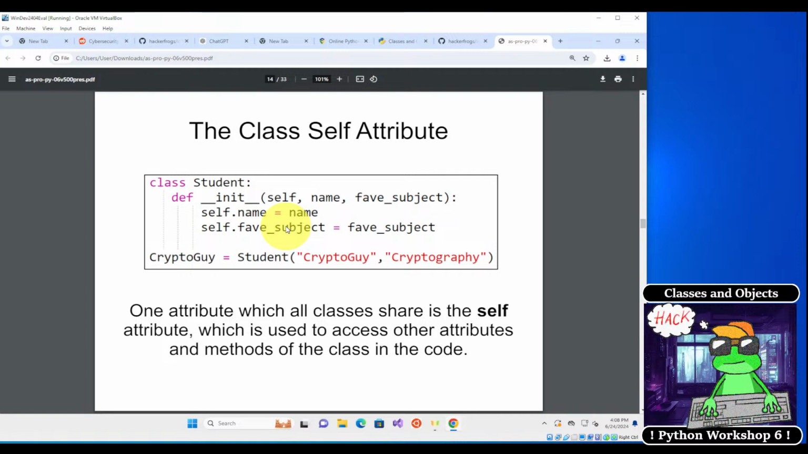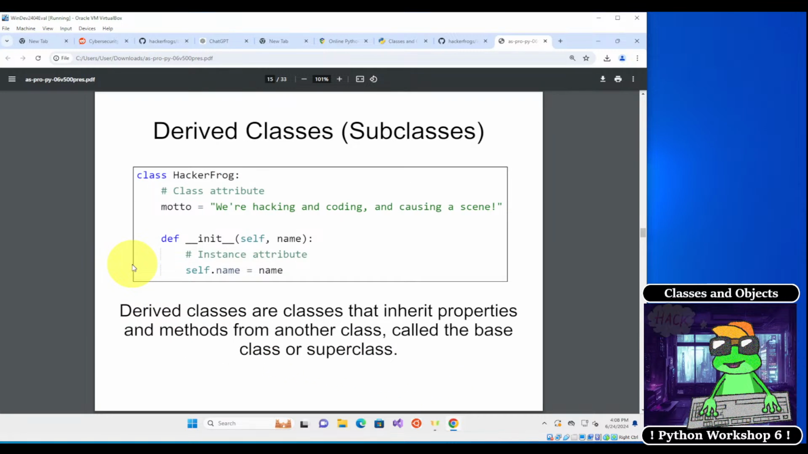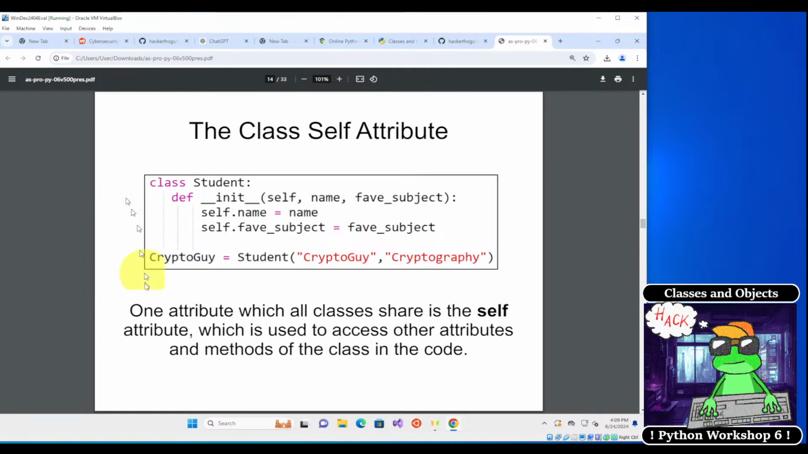So we're going to talk a little bit about the class self attribute. One attribute which all classes share is the self attribute, which is used to access other attributes and methods of the class inside the code. So next we're going to talk a little bit about derived classes, otherwise known as subclasses. So before we do that, let's try doing one of these ourselves.